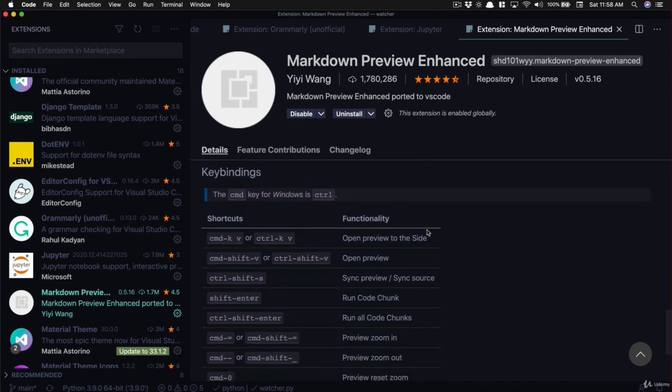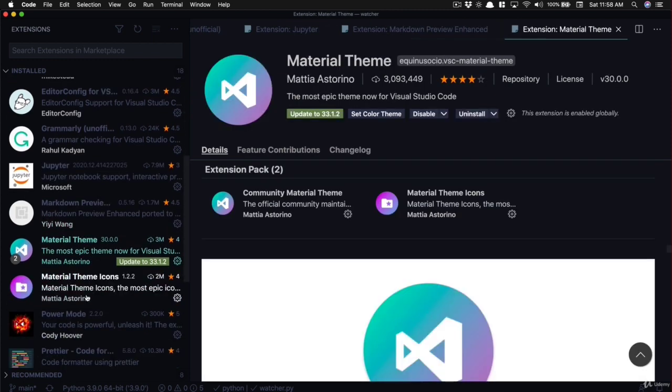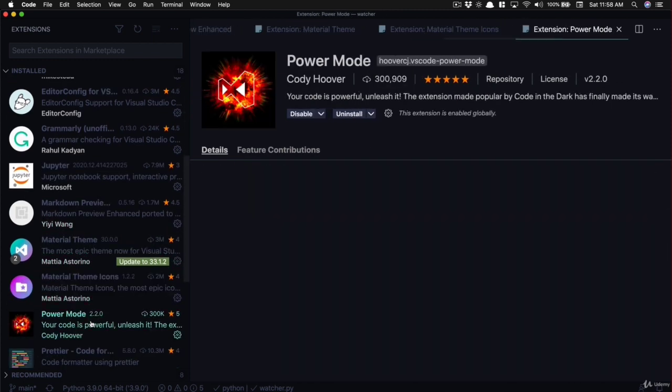Where are you here? Oh, it's the very first one. I skipped right past it. Command K and then V, or Control K and then V, and it opens a preview to the side, which is really nice, and it scrolls as you scroll down your source code as well. Material theme, we talked about that one. Material theme icons, we talked about that one.